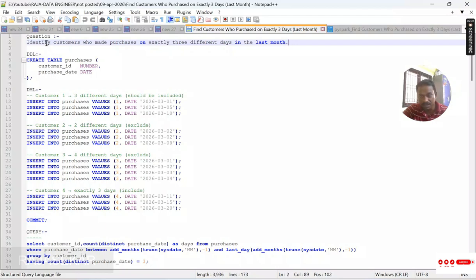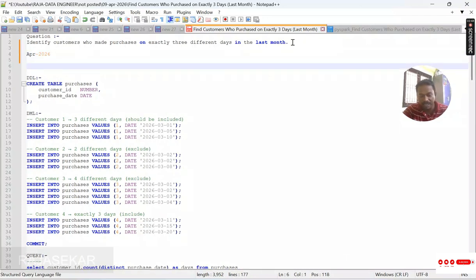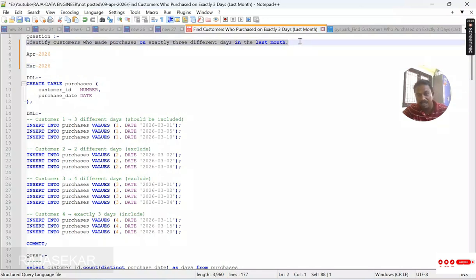If you see the question, we have to capture who made purchases on exactly 3 different days in the last month, which means, since our current month is April 2026, we have to get the data only for March 2026, which means 1st March 2026 to 31st March 2026. Between that date range, whatever data is there, on top of that we have to capture these things.